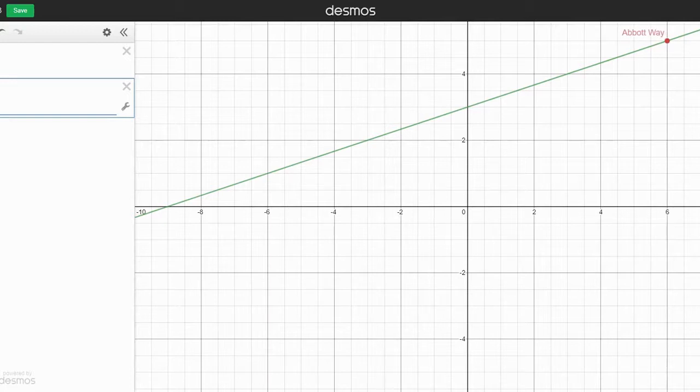whatever you want to call it. I'm going to call it Abbott Way. I'm going to turn off the point. So therefore, it's just labeling the road. Not much you can do in settings. It's a fast way to get to being able to label. That's how I would label a line. I would plot a point that falls on that line or near that line, and then I would turn it off and then name it, and it will show right here.